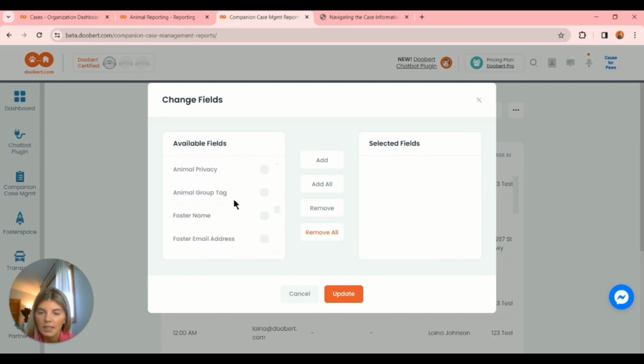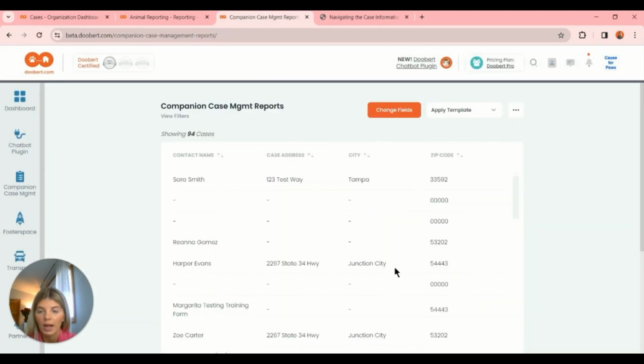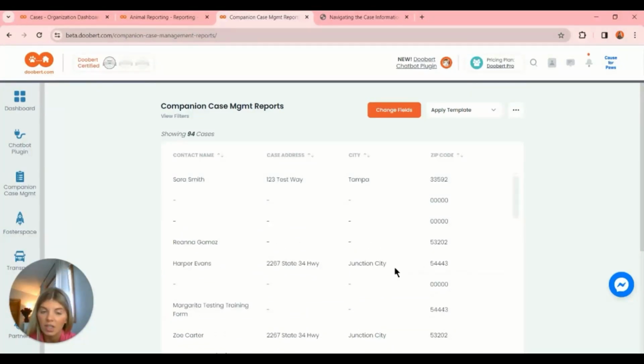So say we want to run reporting on contact information. We can go down here and select their contact name, contact address, city, zip code. And then we can click add. And now we can run a report. And now we can see where all of our cases have an address of and their zip code, city, everything like that.